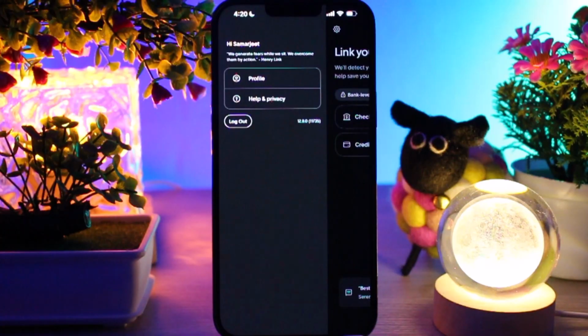If Rocket Money sends you to your iPhone settings, that means you are subscribed through Apple. If that happens, here's what to do. Open your iPhone settings, tap your Apple ID at the top, then tap subscriptions, find Rocket Money, tap it and tap cancel subscription. After you cancel, your premium plan usually stays active until the end of your billing period. That means you won't be charged again, but you can still use premium features until the plan expires.